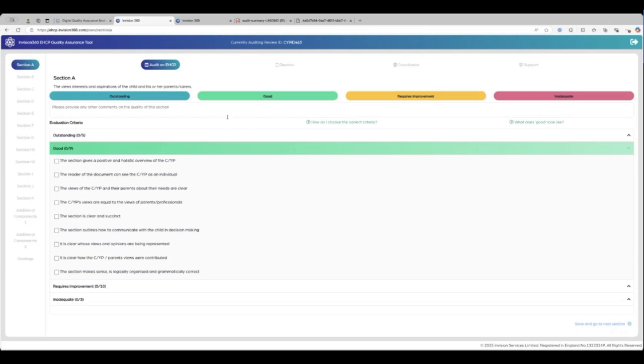So when I begin the audit, you'll see that I have a list of criteria, as this is a criteria based tool. We won't be able to anecdotally or subjectively say that this is outstanding, good, requires improvement or inadequate. The tool is going to make that decision for us based on the criteria that we select.